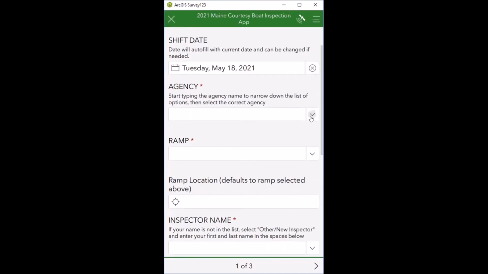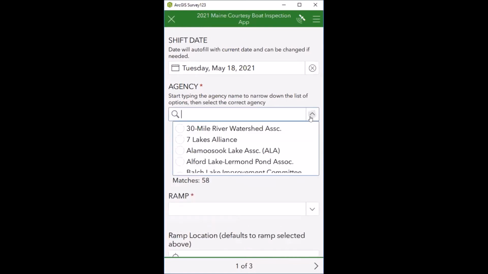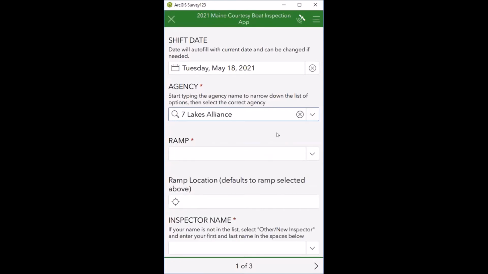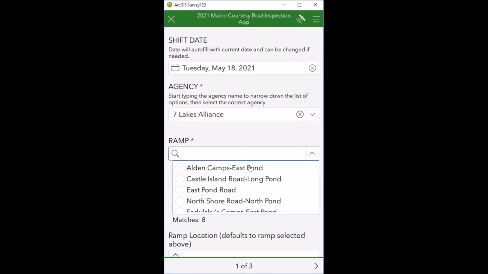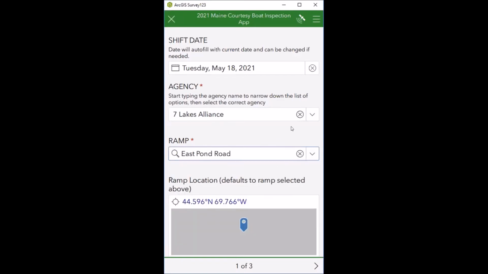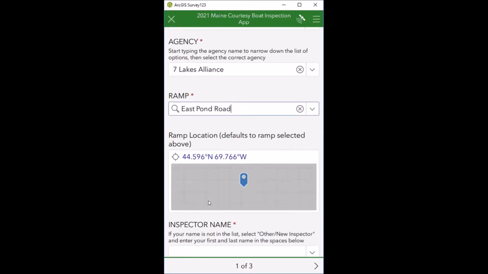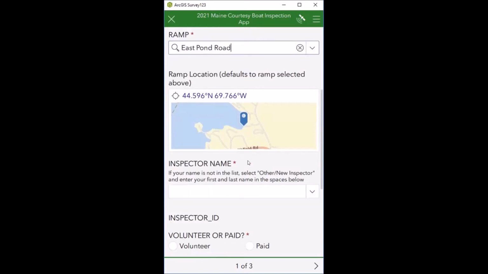So date, you select the agency first, or the organization. And you do have to do this first so that you get the ramp and the inspector boxes populating right. So we'll go with 7 Lakes. That choosing agency filters out the ramps where you might be working. Choosing the ramp populates the map here with the ramp location.